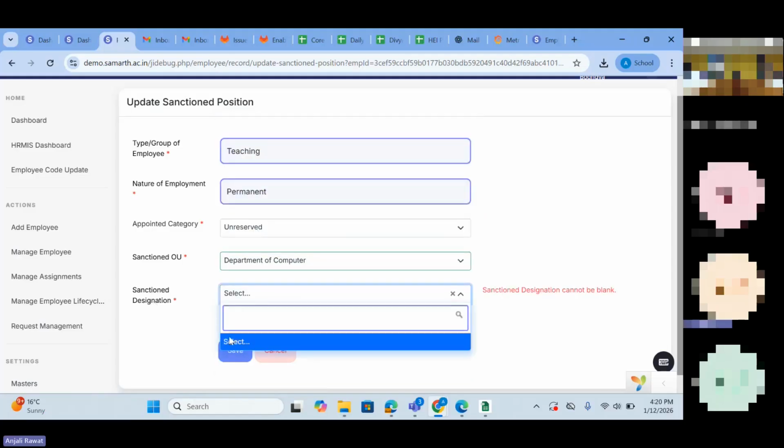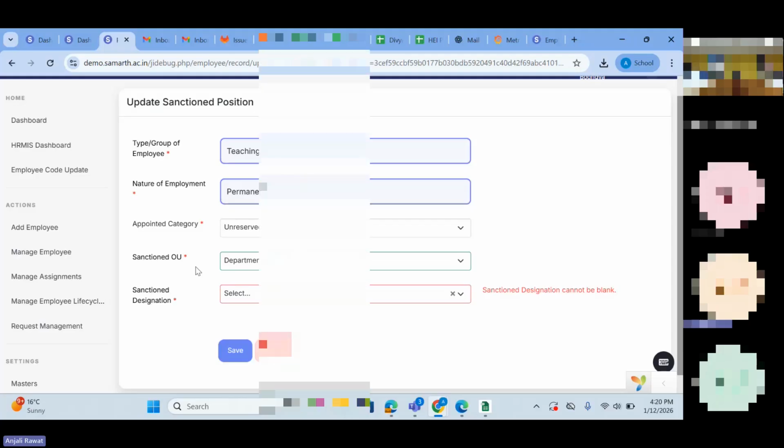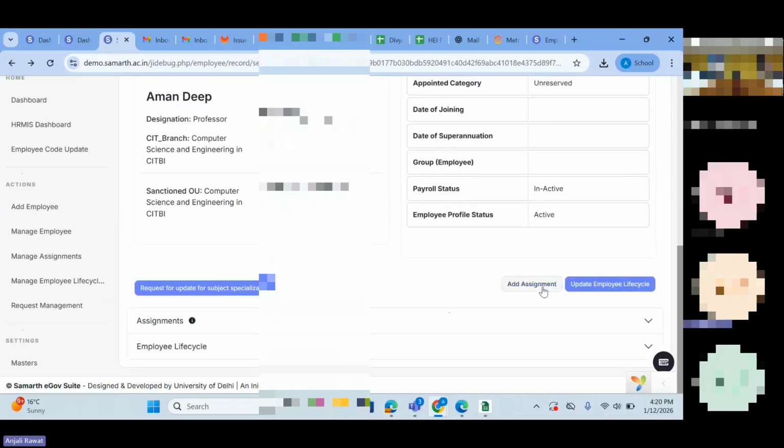Here you can see sanction designation is blank because I have selected Department of Computer. There is no sanction or vacant position for this employee. That's why I cannot select any sanction designation. HRMS is mandatory to add the employees also, and to change this category type or sanction designation. Now you have the option manage assignment and update employee lifecycle.